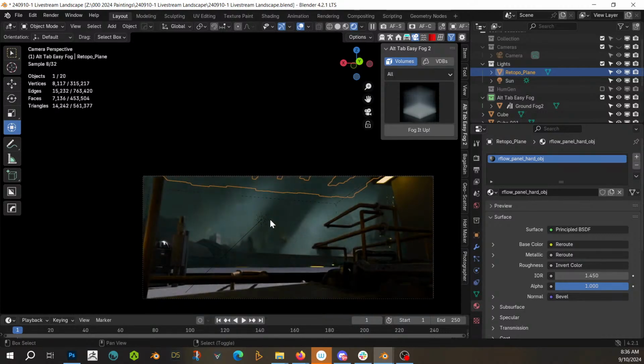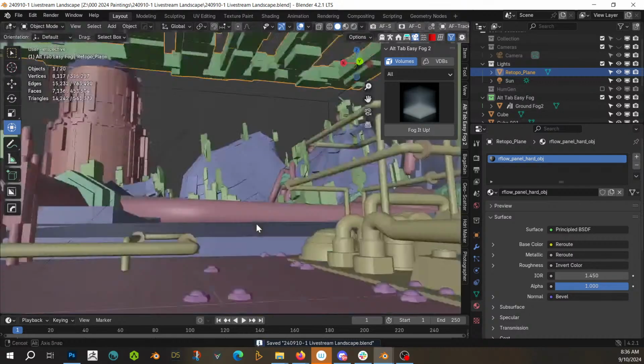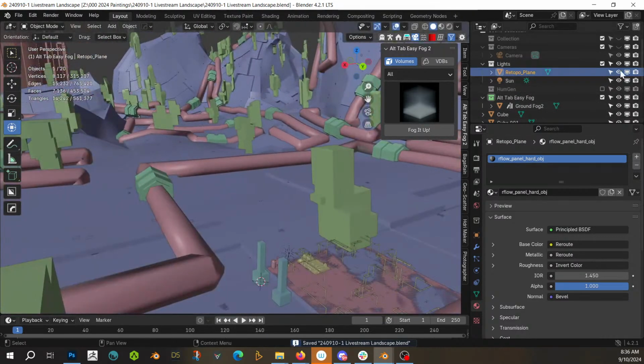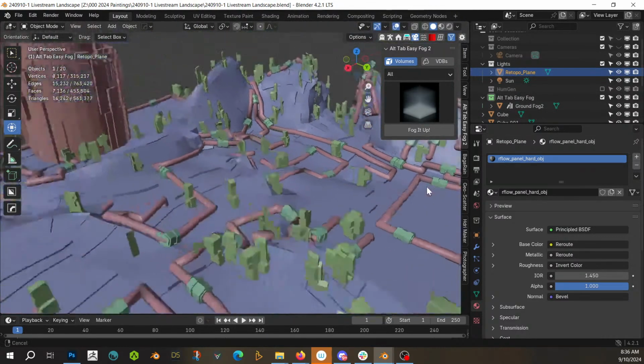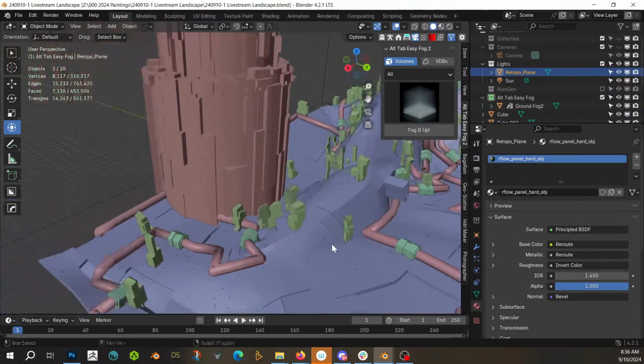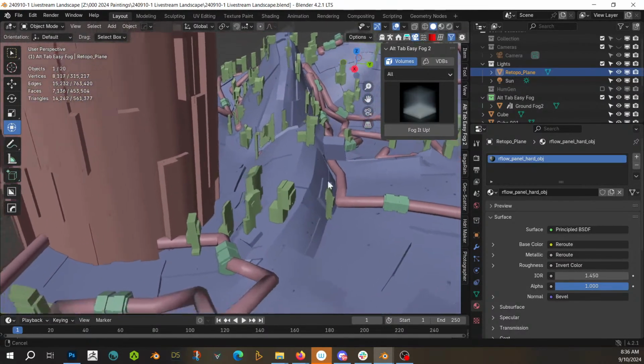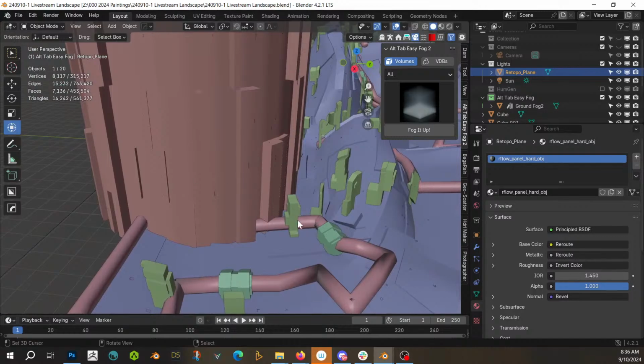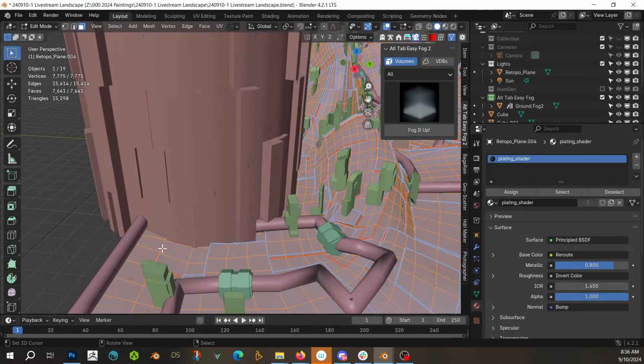That's pretty cool, actually. Let's see what else we can do. I'm just going to come down here. And on this subject here, tab here.